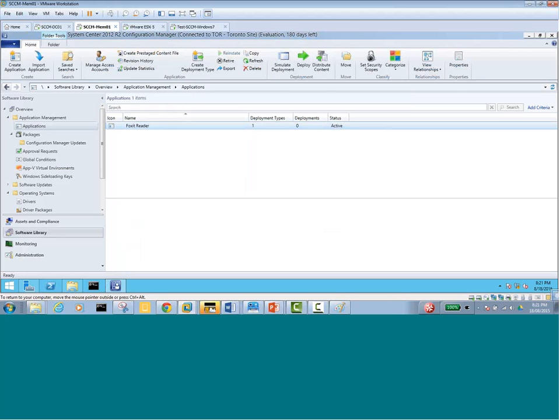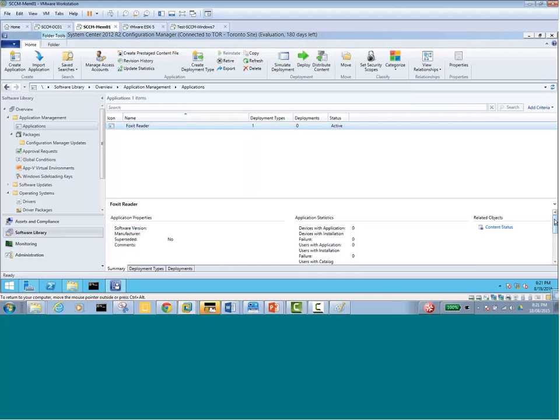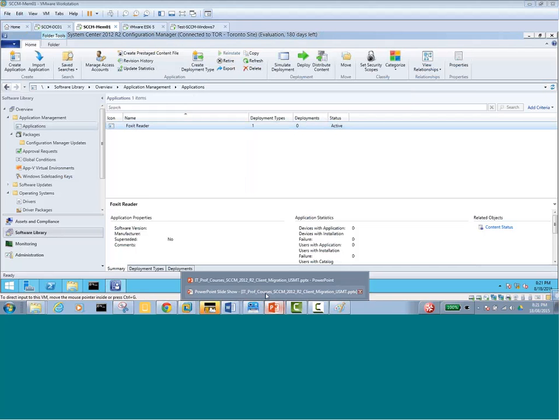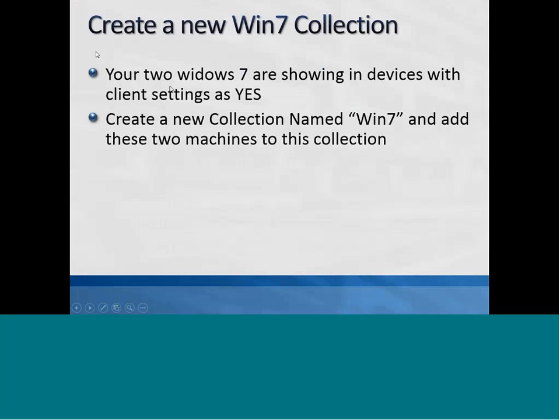This is a small one, so it should be already green. It is in progress now. Always make sure whatever you're distributing is green. Okay, it's green. So one application is distributed. In the general information tab, select allow this application to be installed from this. Yeah, that we can do later, or we don't need it. Your two Windows 7 machines are showing in devices with client settings as yes, and the next step would be to create a new collection.